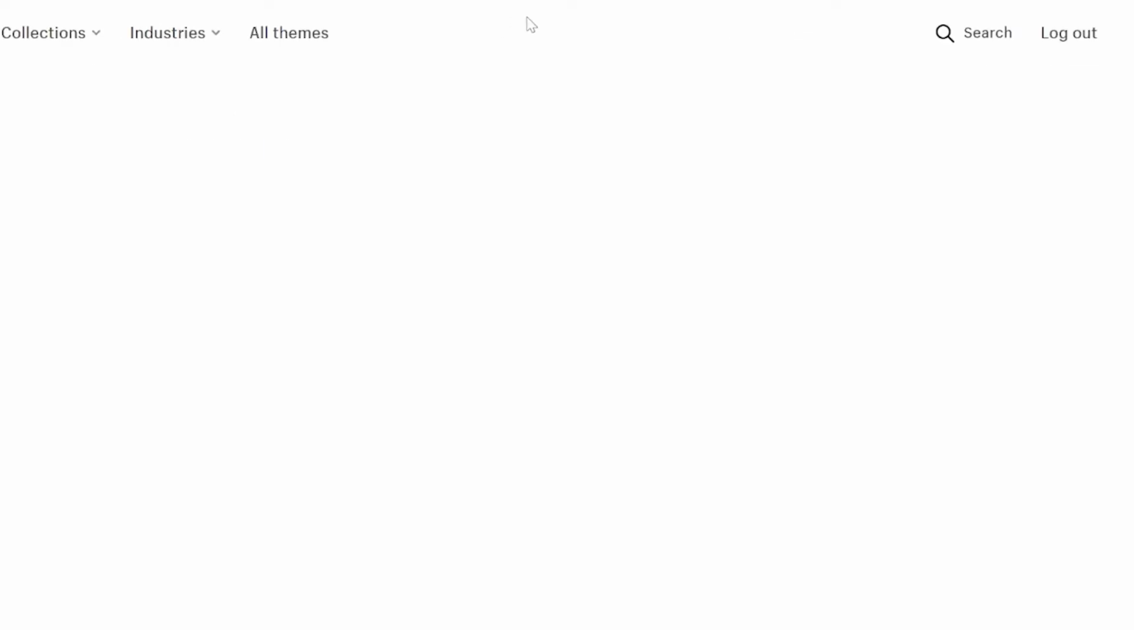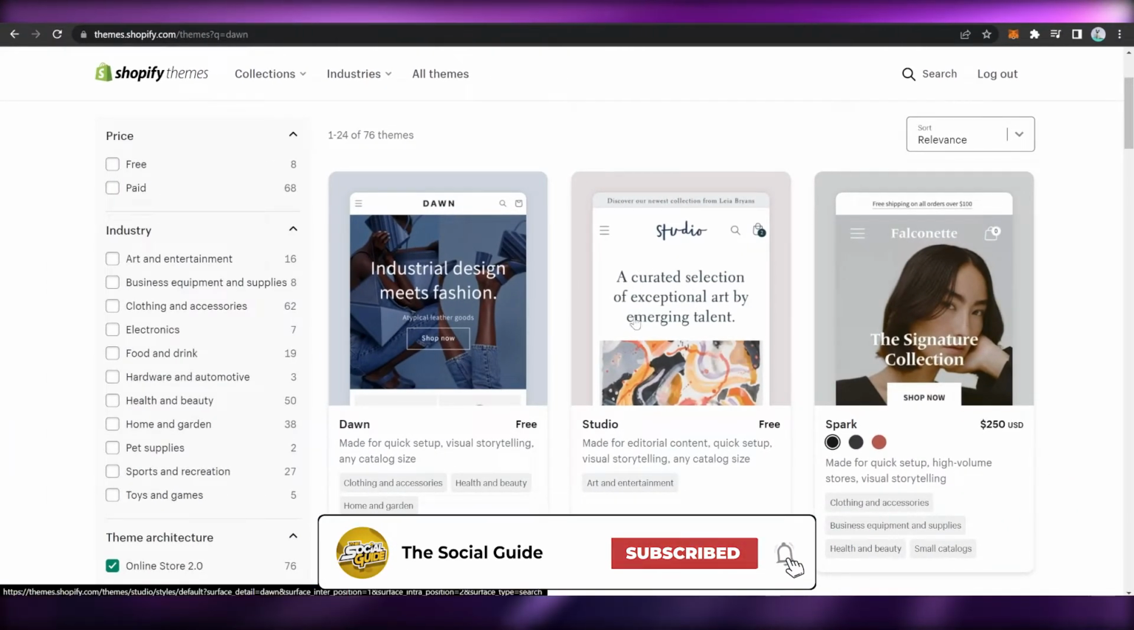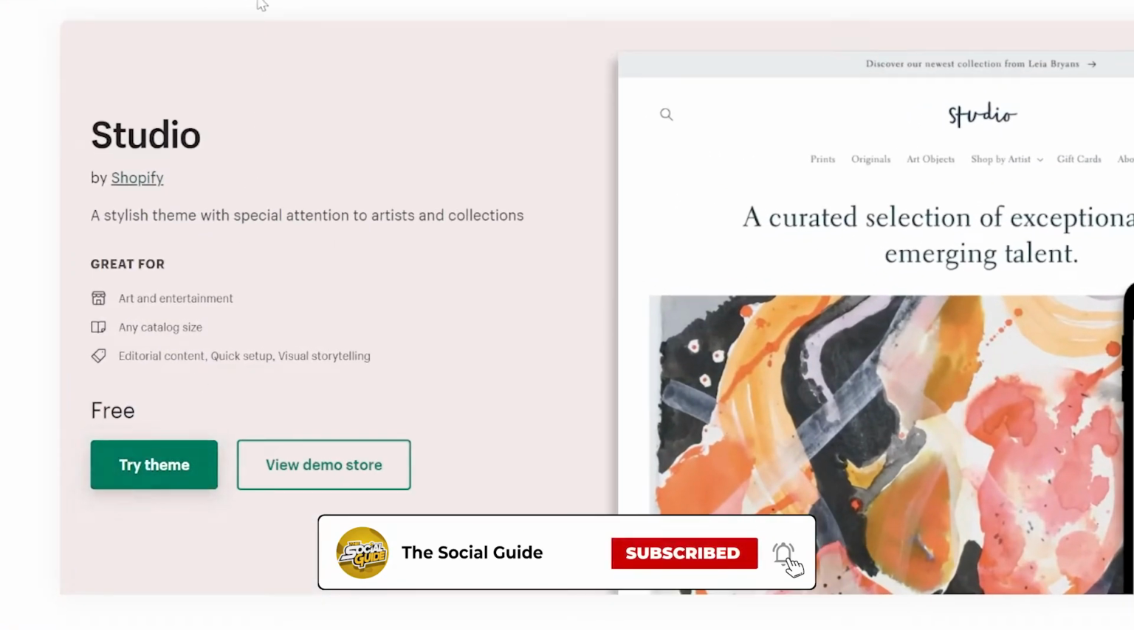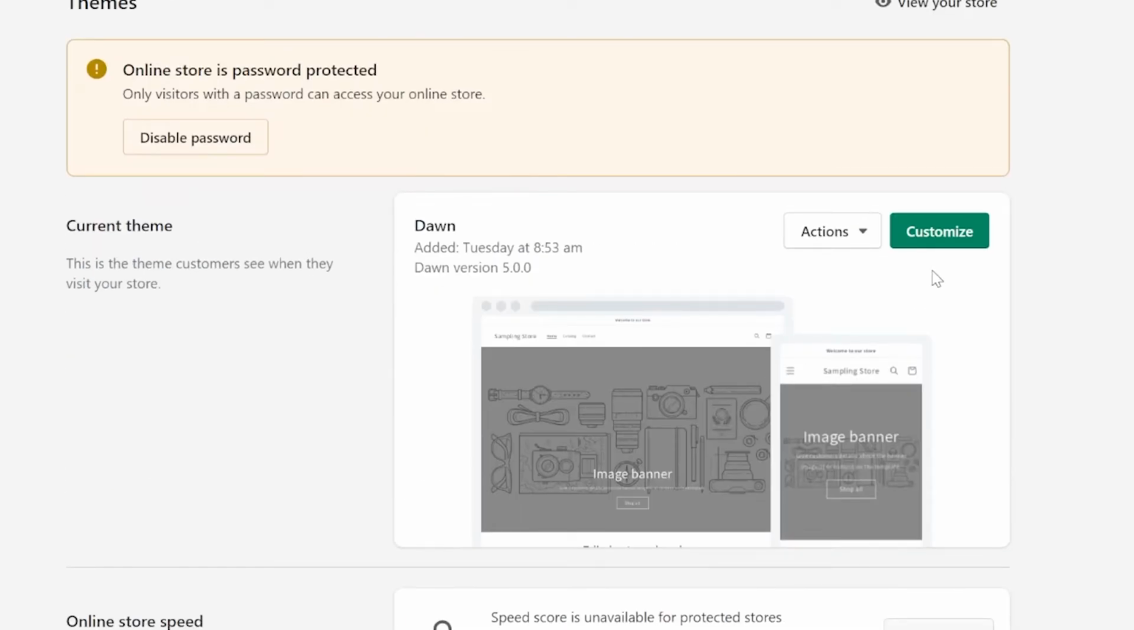So before we proceed, I will walk you through on how to add a theme first. Search for a theme that you want. For example, I want to choose this one. Simply click on that theme and then click on Try Theme right here. And it will appear mostly on the theme library on the bottom. And then you may click on Customize if you want to.